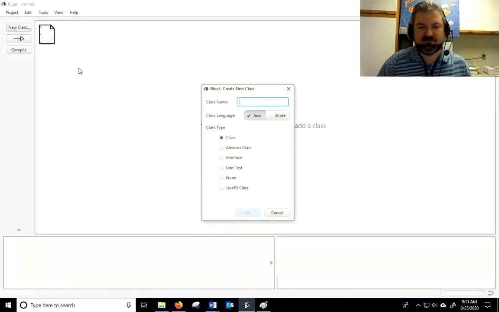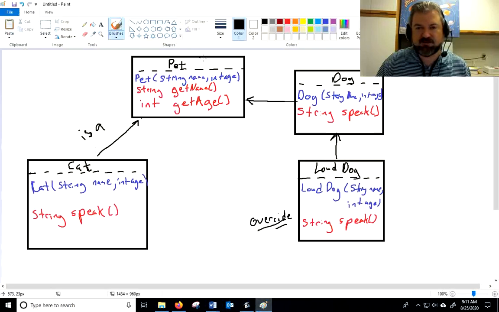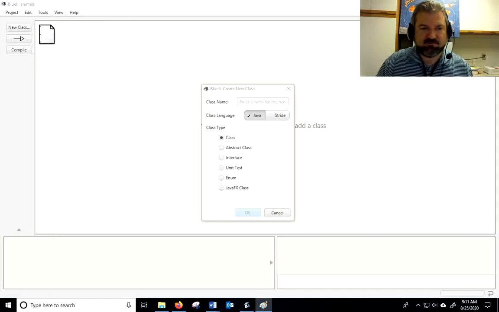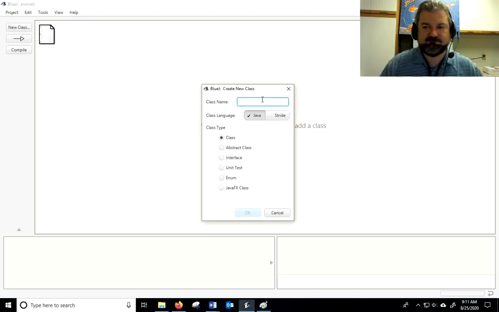Let's start with our first class. And I've got my diagram here. I want to keep looking at that, okay? So I'm going to drag that over to my side of the screen so I can keep looking at it, and hopefully you've got a reference to it somehow.